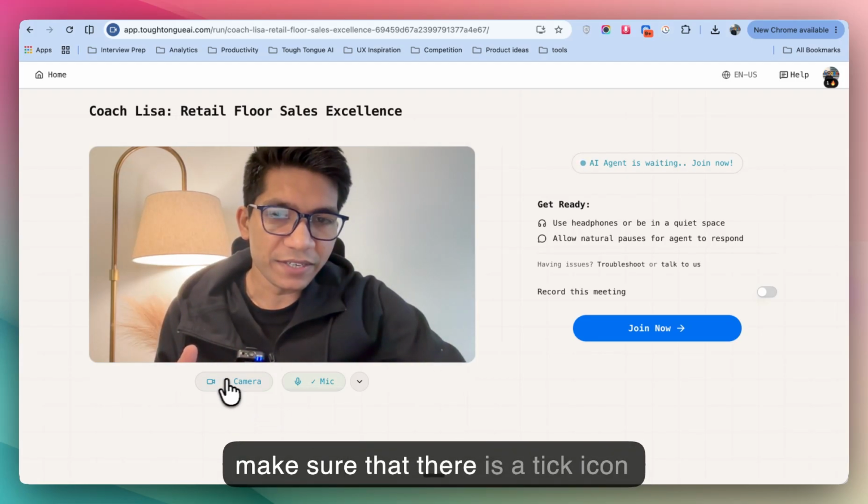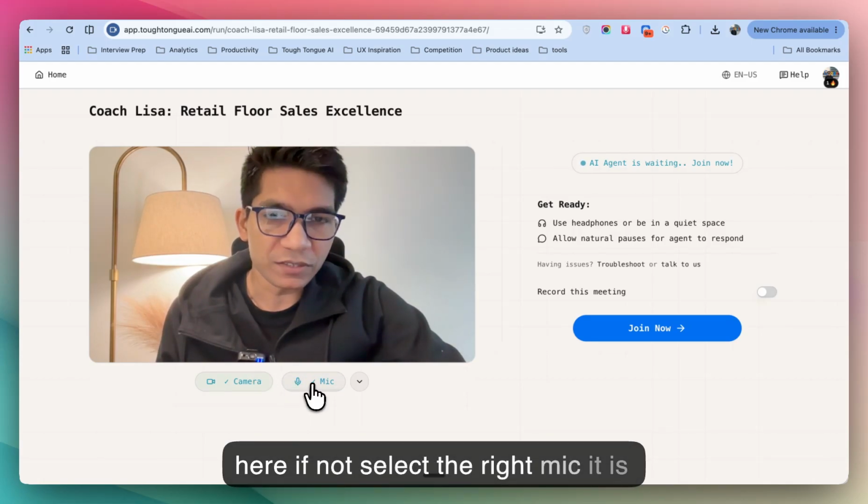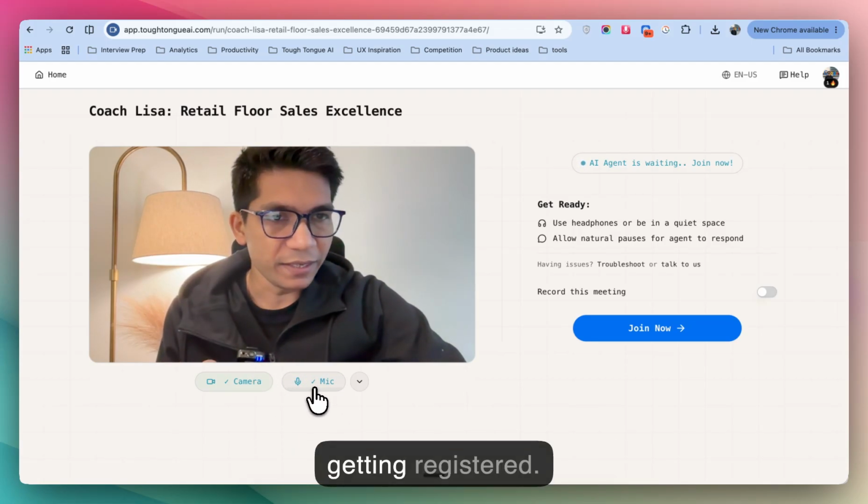Try to make sure that there is a tick icon here. If not, select the right mic. It already shows that my voice is getting registered.